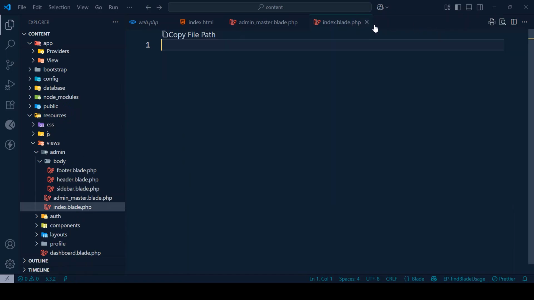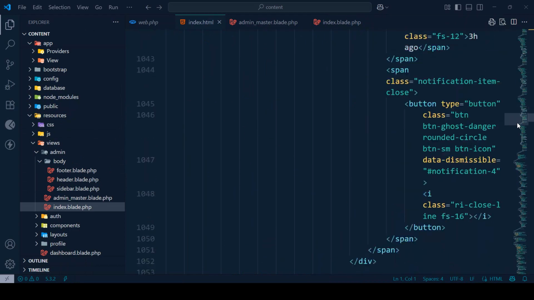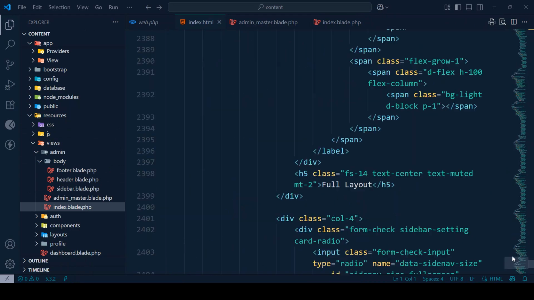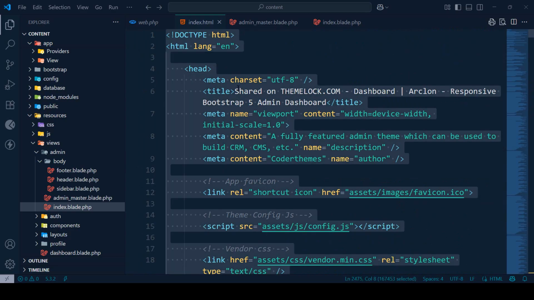Okay, I want to close everything from here. And if you go to our index.html, everything is in here. All the things are in our one page, and all of it is static. So now simply copy it by pressing Ctrl A. I select all and copy it. Now I don't need this.